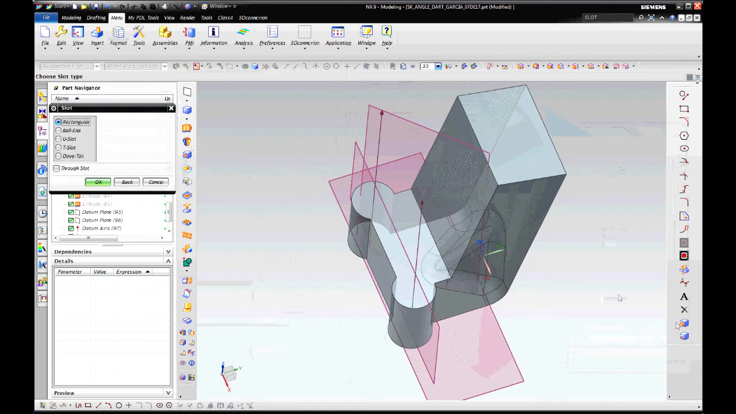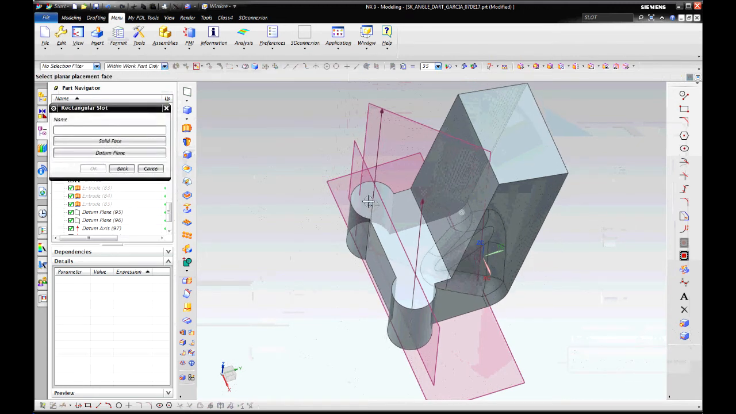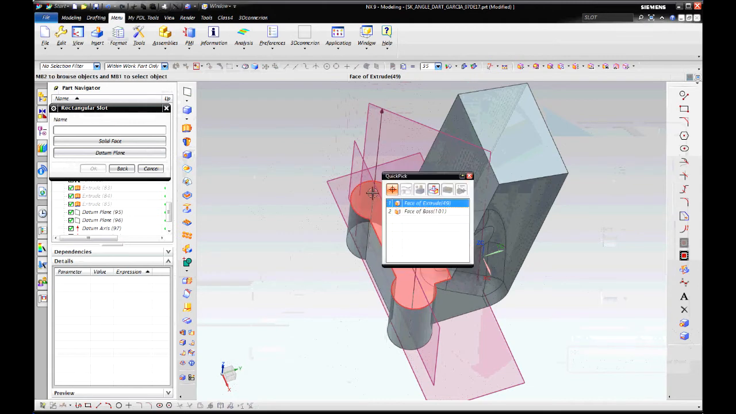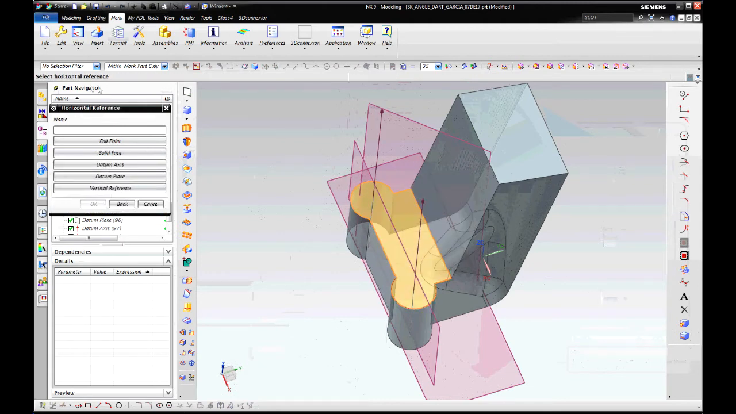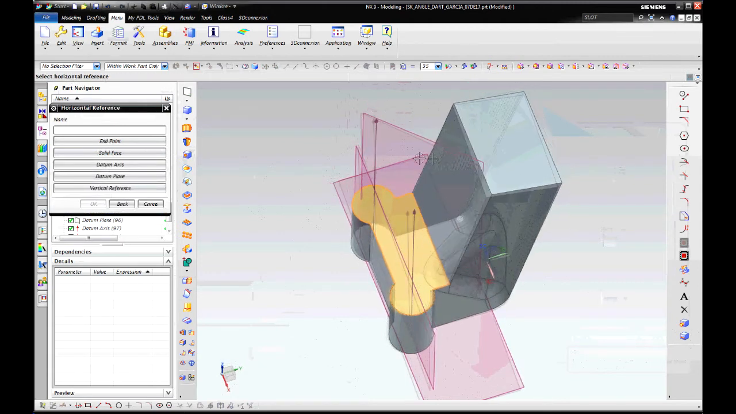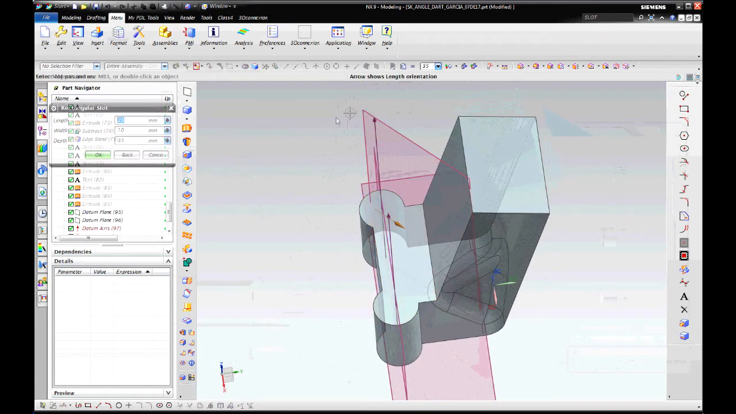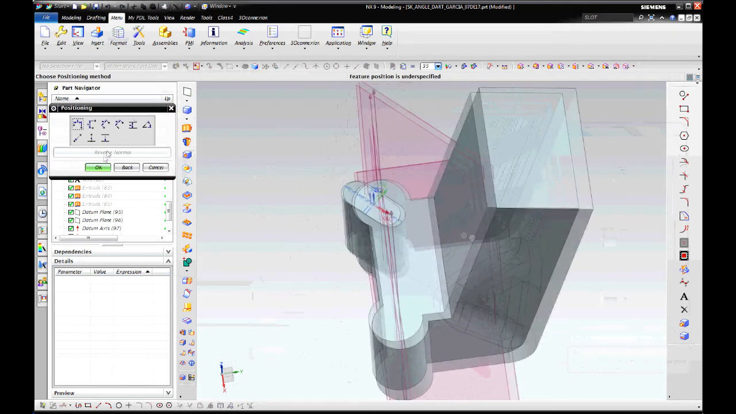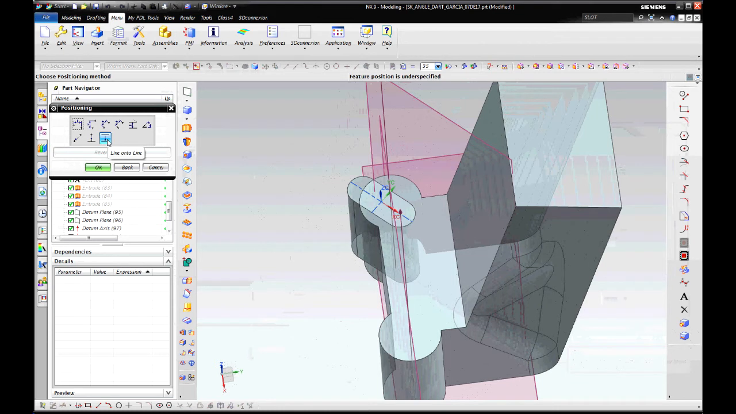And now we are going to create the slot, selecting the face. We're going to be sure that we have selected horizontal reference. We're going to select that datum plane. Same values? Well, no, we're going to change this to 25 and 10. And the depth is the same height as the boss. Hit OK. We're going to use line onto line.